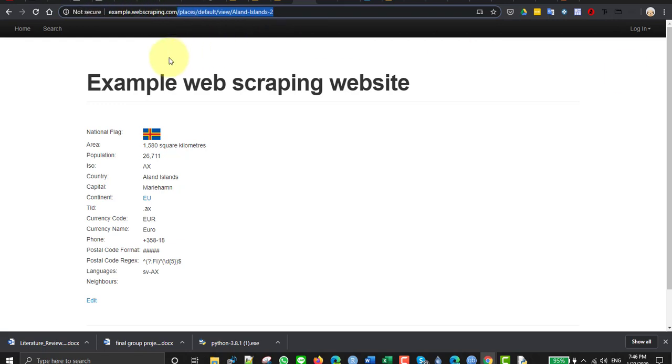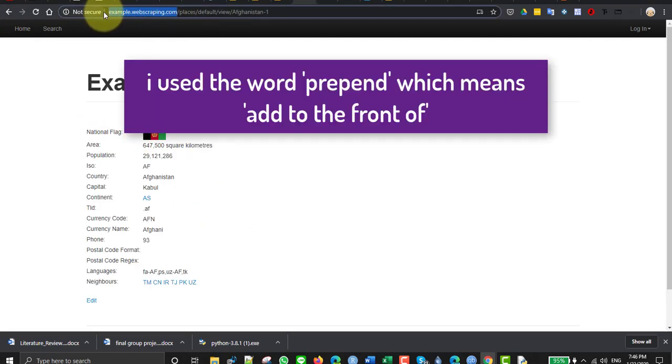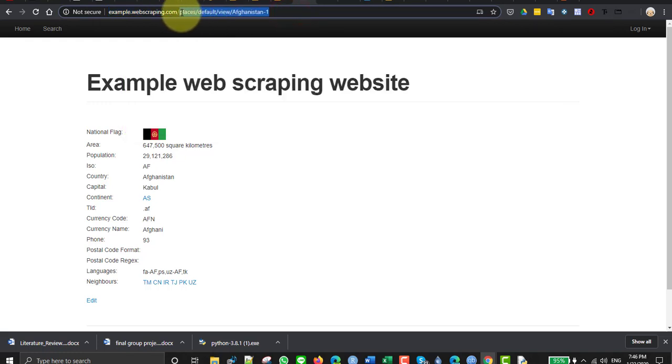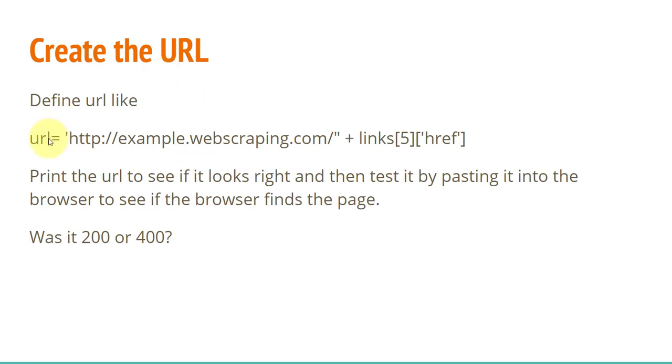But for each page, the page for Afghanistan, the beginning is all the same. So we can just prepend whatever is the relative link that we are given. We can just prepend this to it to get the full URL. So we want to create the full URL. We'll call it URL. So how do we do it? We already saw that links 5 href gives us the relative URL. So we can just do a concatenation of two strings. This is a string, and this is another string, and we just concatenate them with plus, and that will give us the full URL.